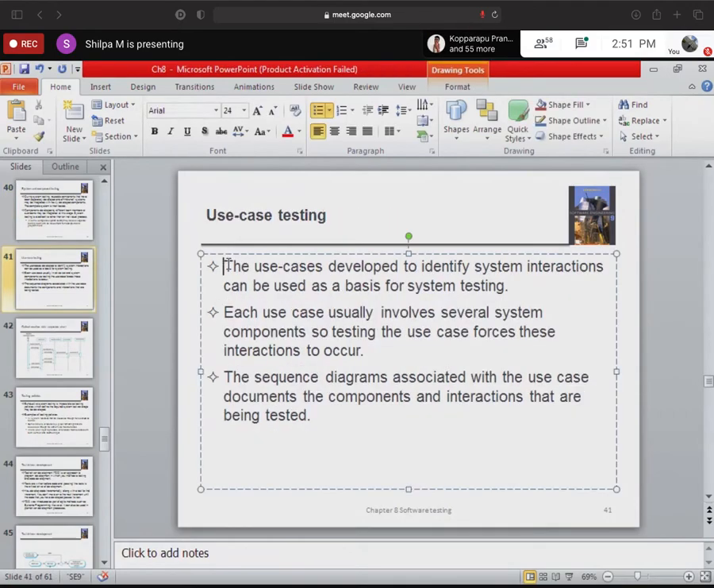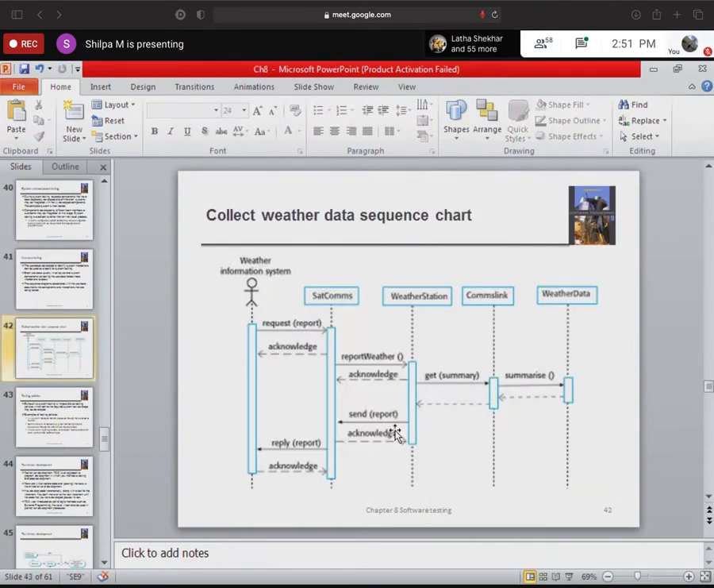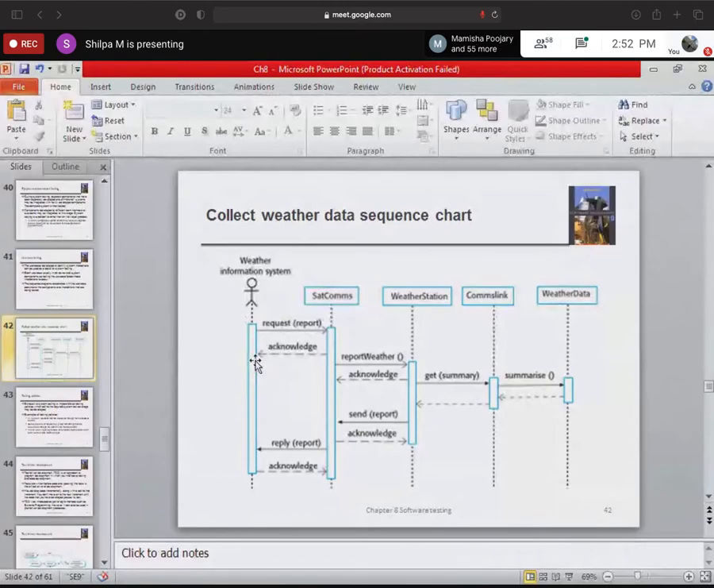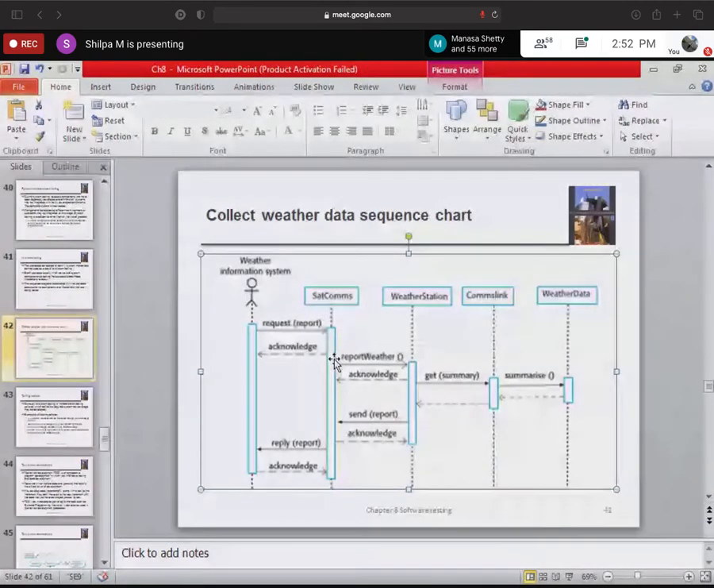One type of system testing is use case testing. See, what are use cases? I'll give this diagram and explain. Here is a use case which describes collecting the weather data, right? You have already learnt use case diagrams. You send a request to the satellite communication component, then it sends an acknowledgement towards the actor. Then this SATCOM sends again a request to the weather station. The weather station sends a request to the comms link, and this comms link sends it to summarize. Agreed? Again, the response comes back like this.